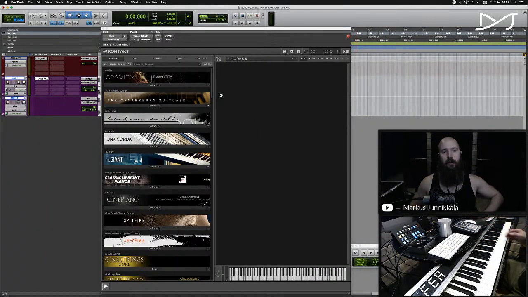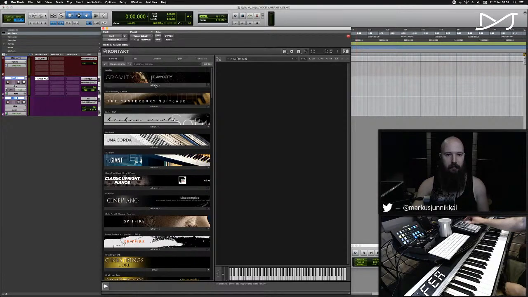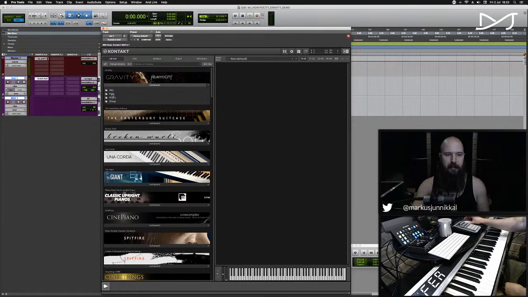Now, what is Gravity? Well, first of all, it's a lot of stuff. That's the first thing to know. Gravity is essentially, well, it's probably easier to explain once I open this drop-down menu here. So you can see it's hits, pads, risers, and stings.